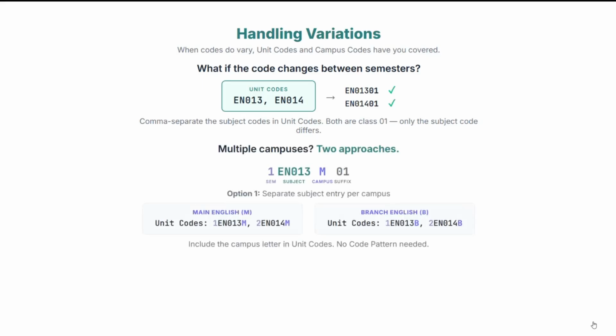Now, multiple campuses. Here's a class code broken down. Semester, subject, campus letter, then suffix. If your school has a separate subject entry for each campus, it's easy. Just include the campus letter in your unit codes. Main English gets 1 EN013M, 2 EN014M. The branch campus gets the same with a B. No code pattern needed.